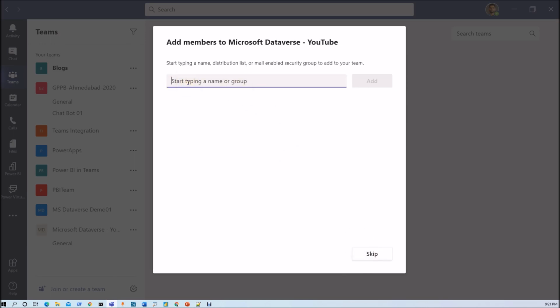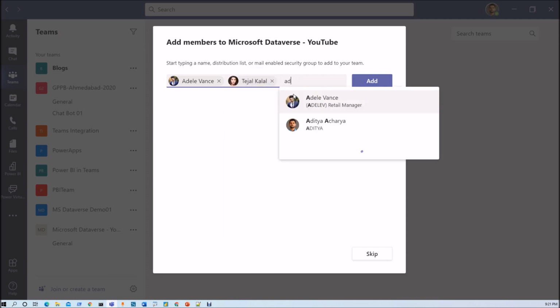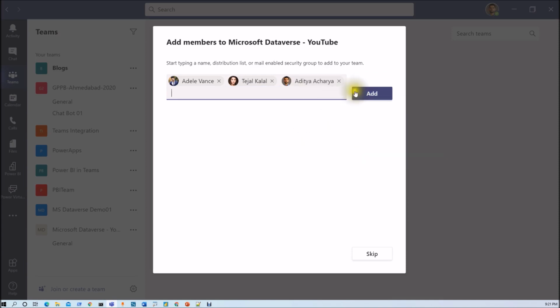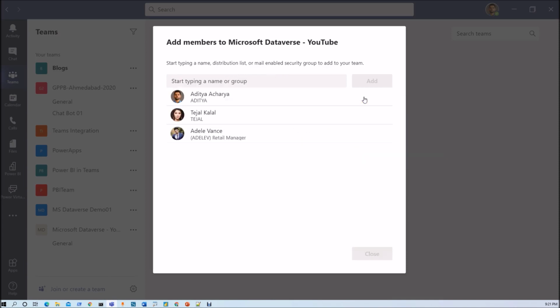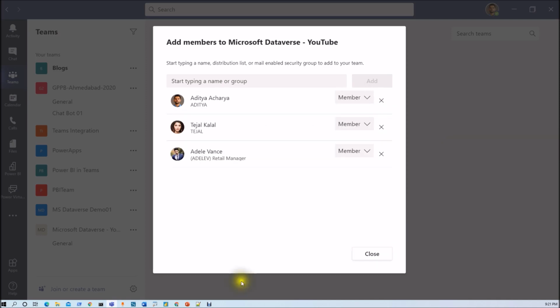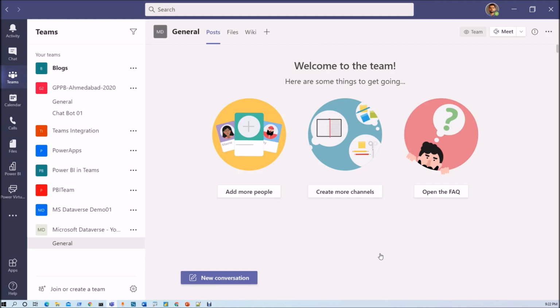Now you can add the members in your team. One is Adel. Then I want to add Tejal and I want to add Aditya. Just click on add. So I have added 3 members to my team at this moment. My team has been created successfully. Now I want to create my Power Apps within this team. So how can I create that?